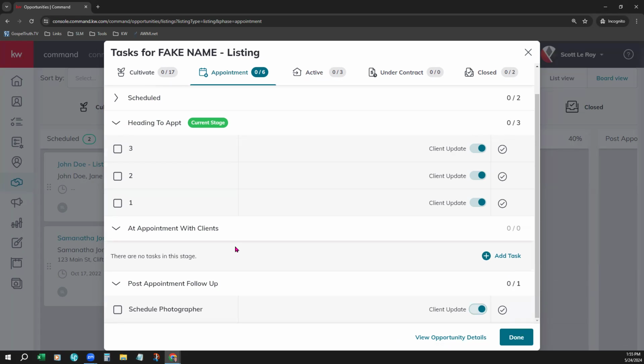And that's it, guys. That is it for our class today. So, again, we went over opportunity marketing. We went over checklists and how to create those on an individual opportunity and also for your checklist templates applied to your stages and your phases. And then also went over client updates and how they can receive those.